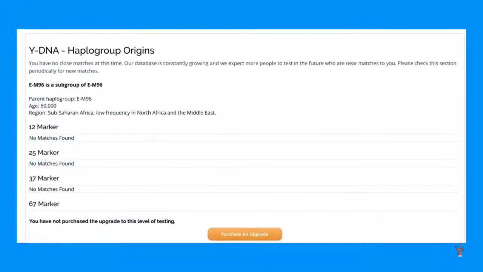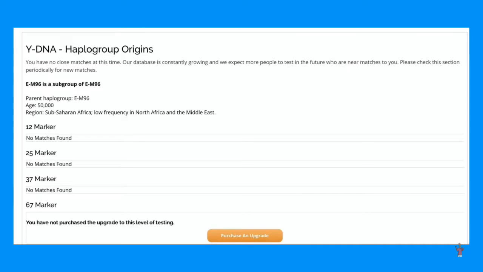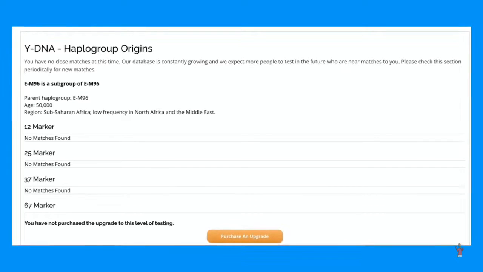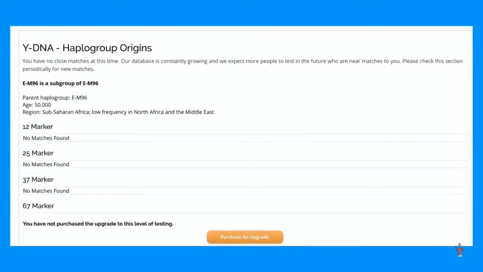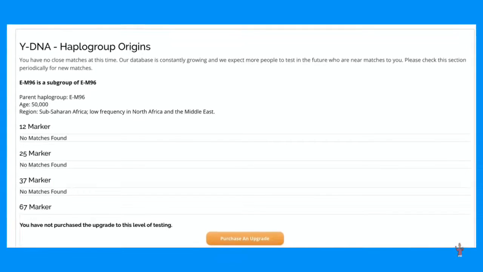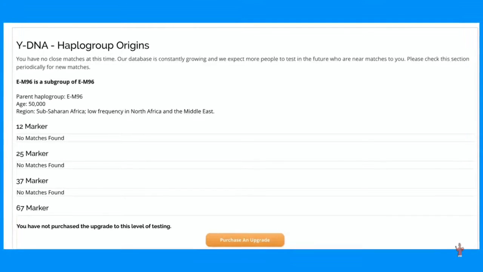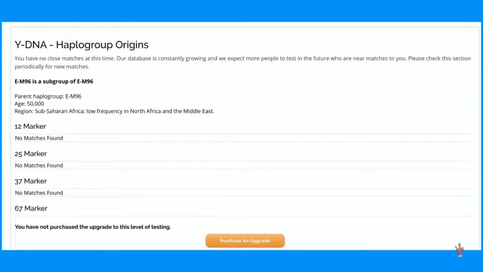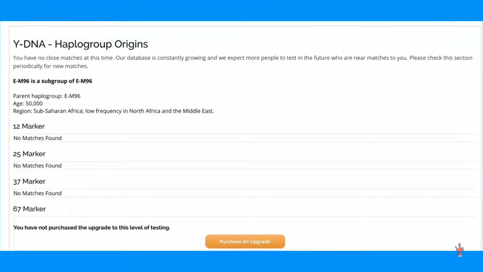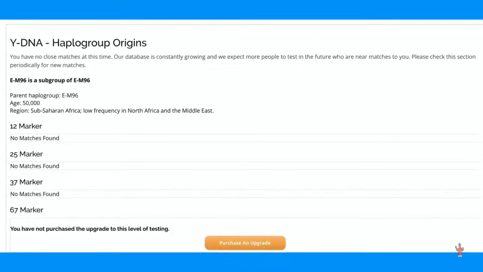And the site also shows you Y-DNA haplogroup origins. So here it says his origin is E-M96, and it says parent haplogroup is E-M96. Age is 50,000 years. And then region is sub-Saharan Africa, low frequency in North Africa and the Middle East.